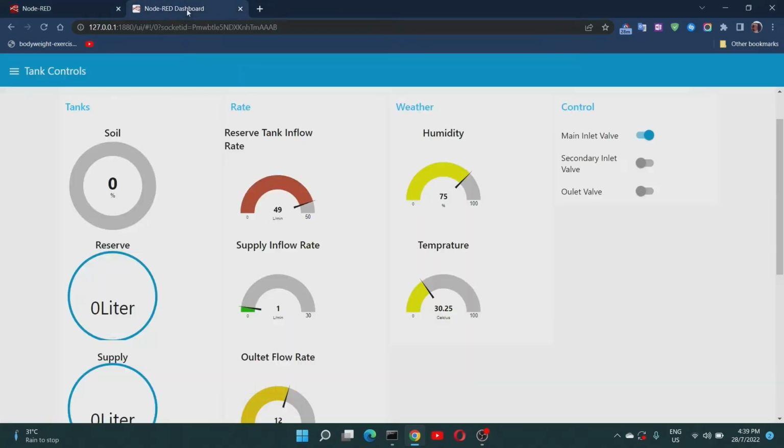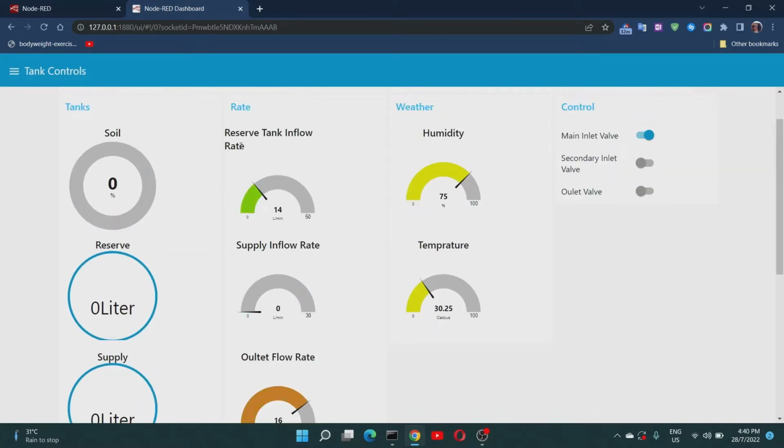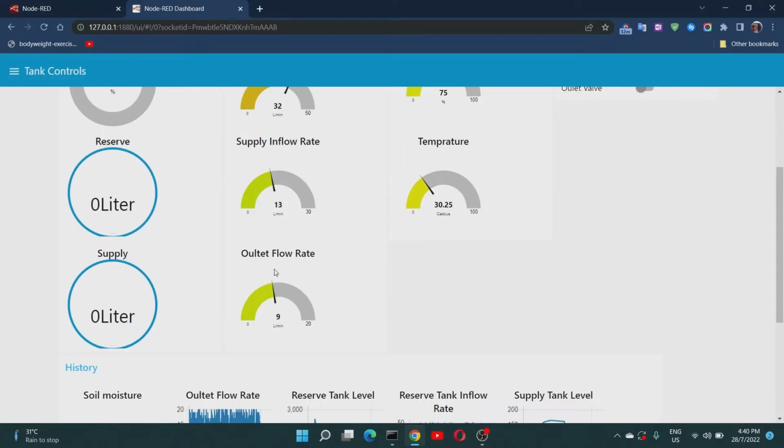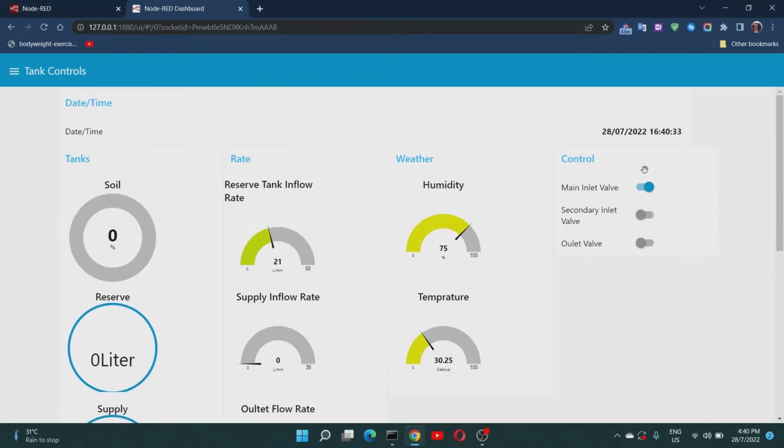Now we go to our dashboard. As you can see here, the dashboard shows multiple values. Here we have our soil moisture level, measured in percentage. We have our reserve tank, which is the one used as a storage, and we have our supply tank. And here we have the inflow rates: the reserve tank inflow, the supply inflow rate, and the outlet flow. And also we have the weather, humidity, and the temperature. And here we have our three valves: main inlet valve, secondary inlet valve, and outlet valve.